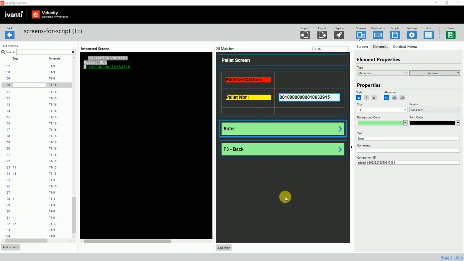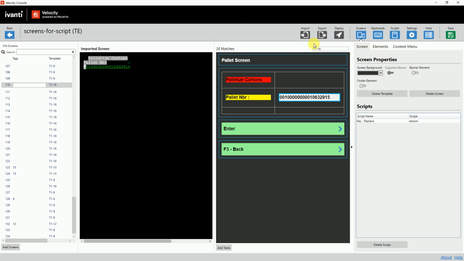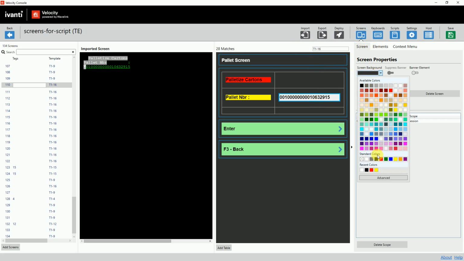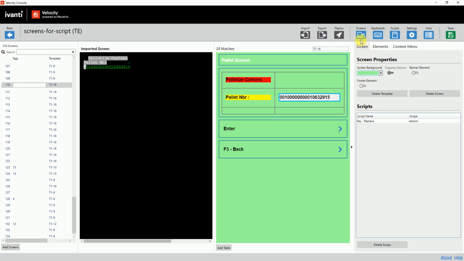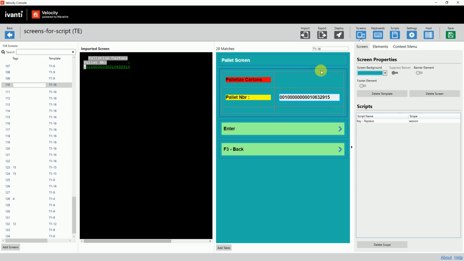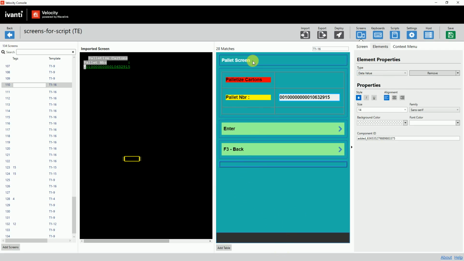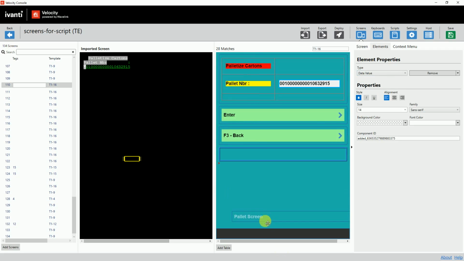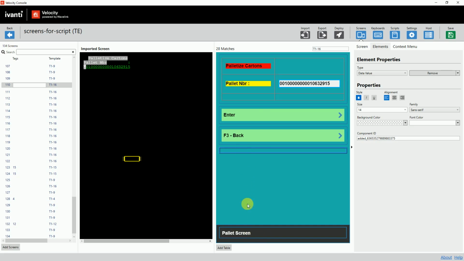We can also change the properties of the screen itself. So on the screen, instead of having a dark background, we can have a bright background or anything in between, something not quite so bright. So again, fully customized. We can also add a footer. So if I wanted to, instead of having palette screen up here, I can have a footer and have the names of the screens down there, so we're not taking up screen real estate from the top.